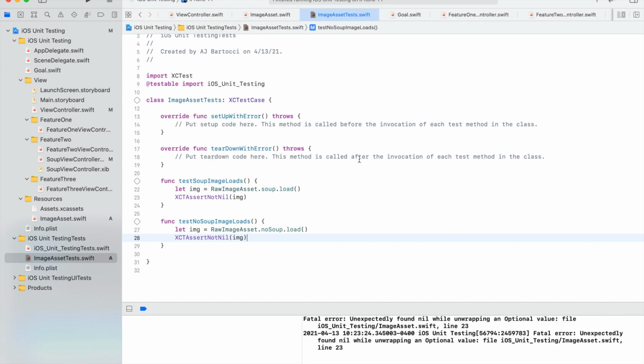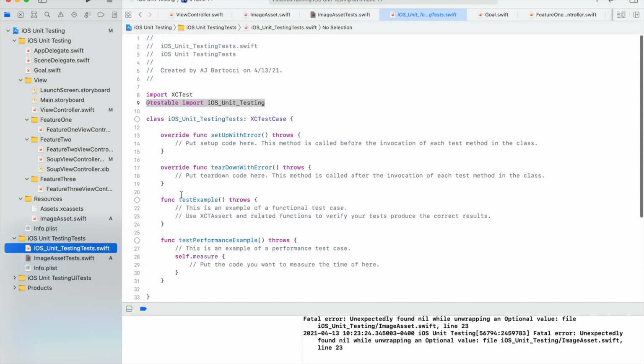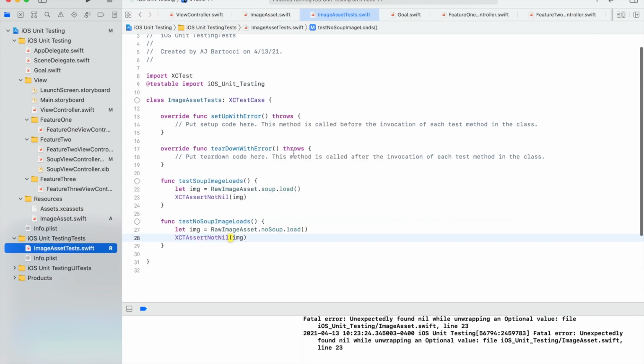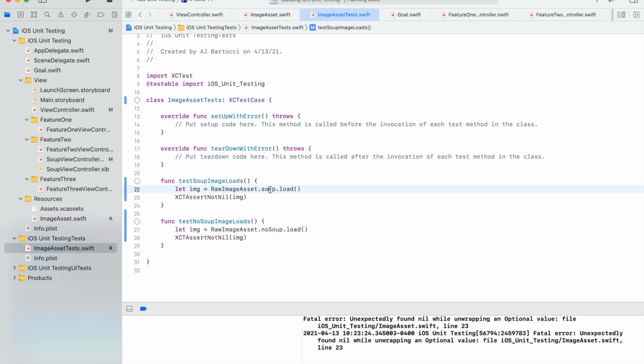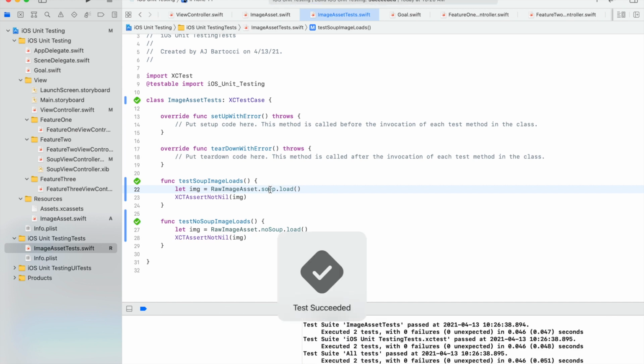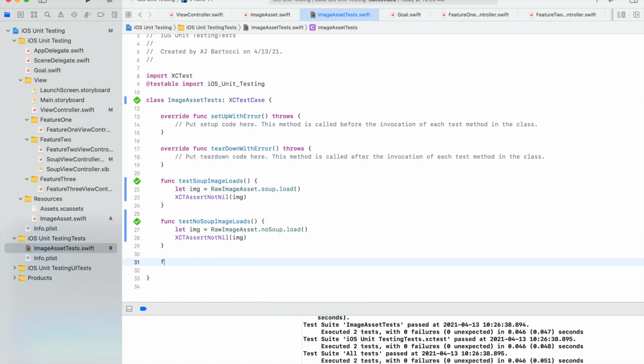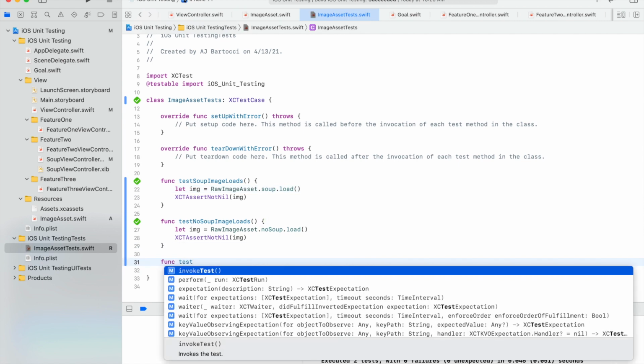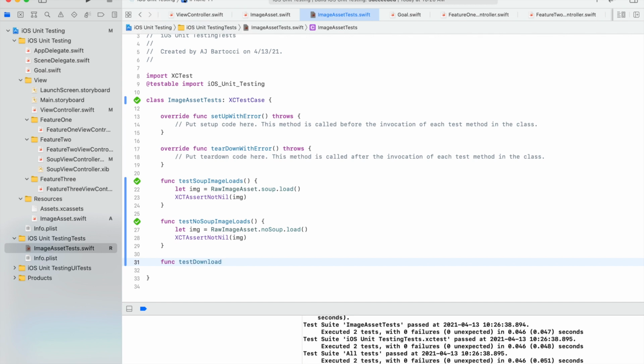So for now, if we run these tests, let's see what happens. We don't need this one anymore, so I'll just delete that. We'll run these tests and see what happens here. All right, so these worked. Now let's try the download one.